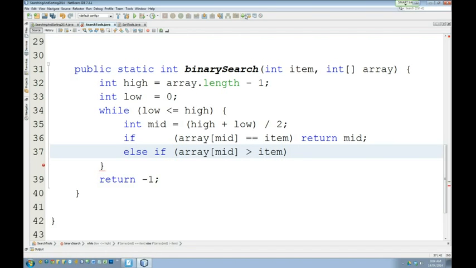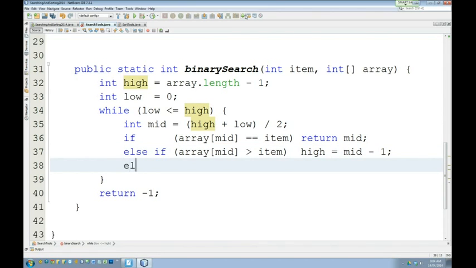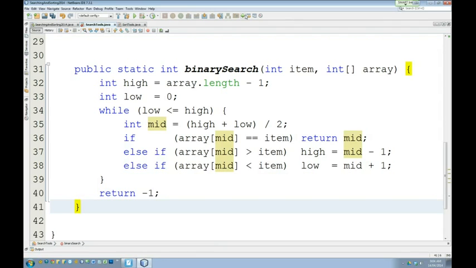Okay, well, if that's the case, then I don't need to return, but what I have to adjust is my high value. My high value equals my mid minus 1. I shift the high value over. And then the final part of this algorithm is else if the array at spot mid is less than my item, then it's the low that I change. My low equals my mid plus 1.